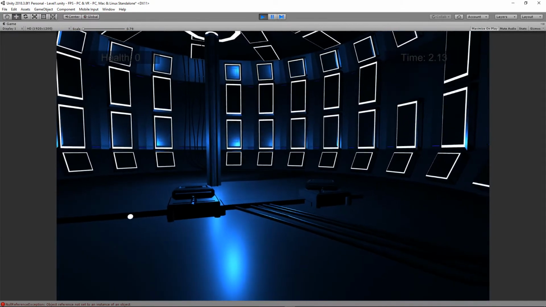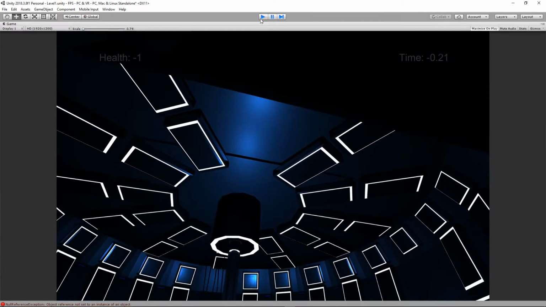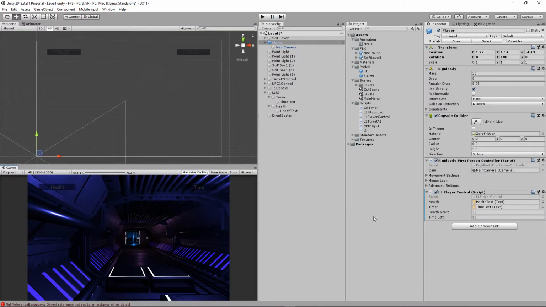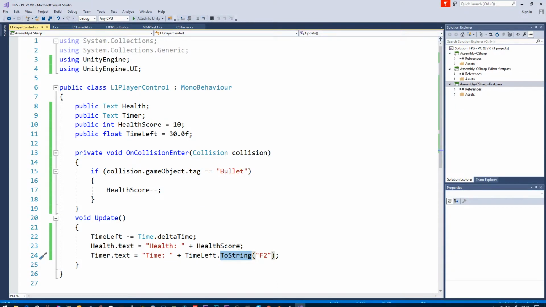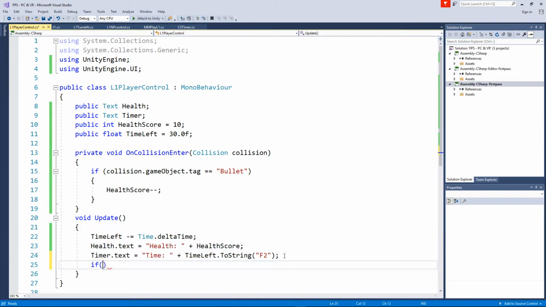And then what we need to do is put in a consequence. So I've got health -1 there. So let's go back to our script, and under update, let's say if our health score is smaller than or equal to 0, then we want to do something, and we want to change scene.